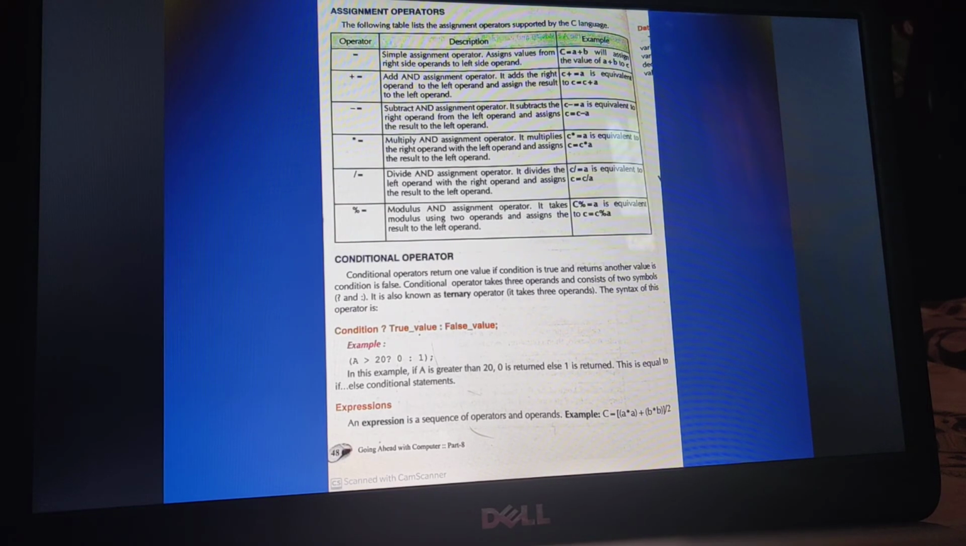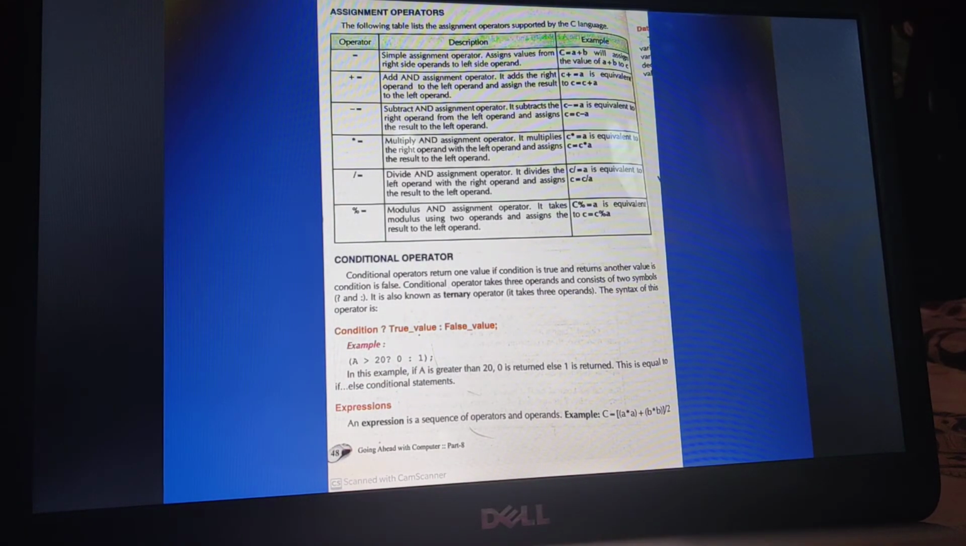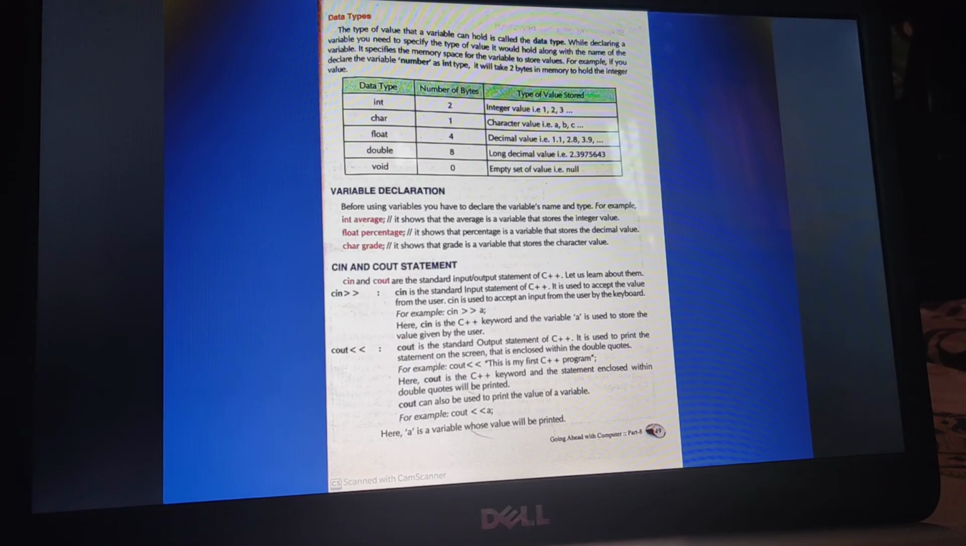Okay, next is your expression. What is an expression? Basically, an expression is a sequence of operators and operands. A = 10 + 20 is an expression. So an expression is a sequence of operators and operands. For example, C = (A*A + B*B) / 2. That is your expression.